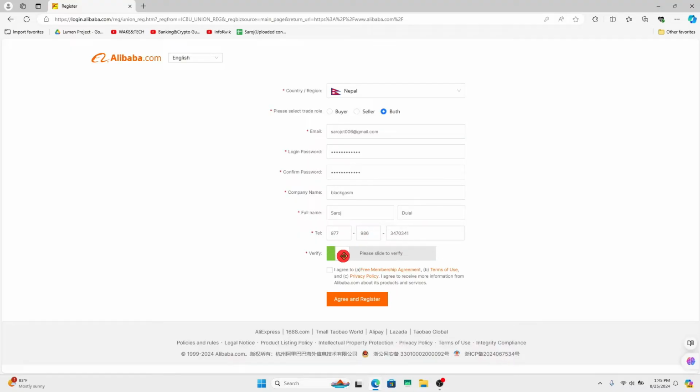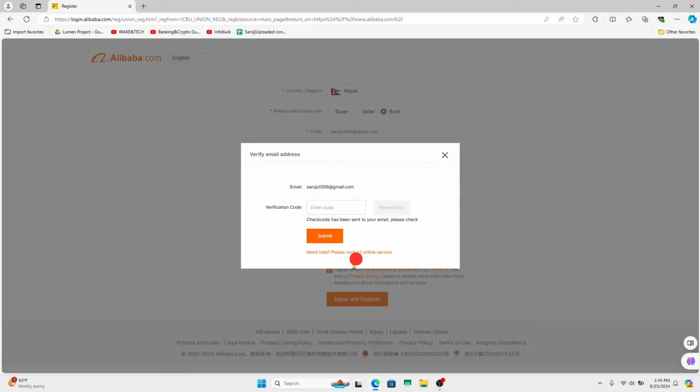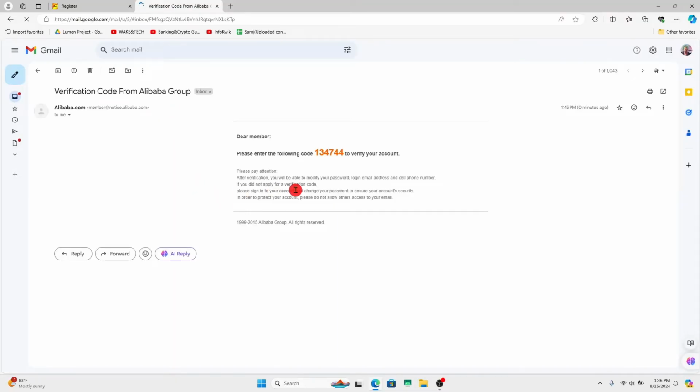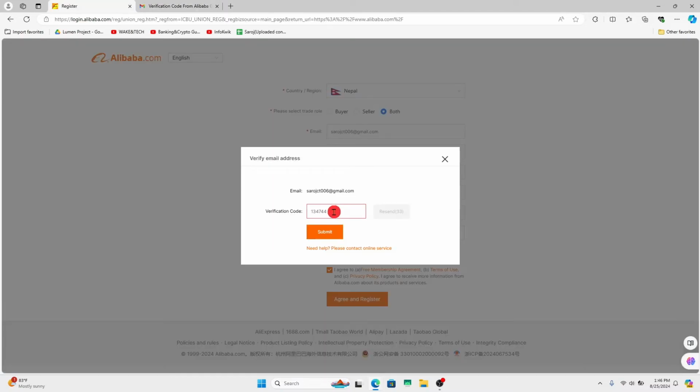Then swipe the slider to the right to verify and then click on the I agree checkbox. Now click on agree and register and you will be asked to enter the verification code that has been sent to your email address. So log into the email address that you just entered and you will find the verification code sent to you from Alibaba. Just type in this verification code within the given box and click on the submit button.